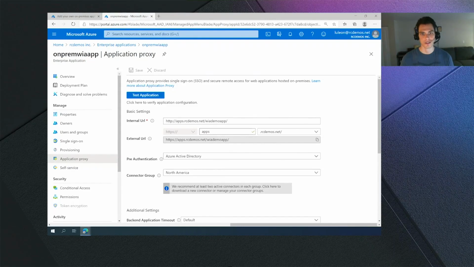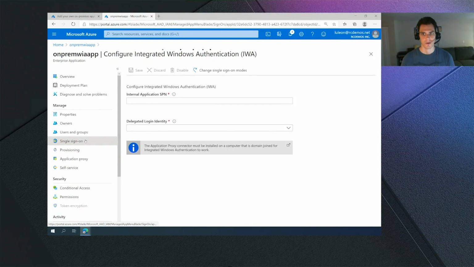Now we can launch the app from the internet via any browser, and we can apply conditional access policies to this app. But before we go there, I want to configure single sign-on for this application so the users won't get prompted to sign in again after signing in with Azure AD. So let's go to single sign-on. Here I input the SPN required so that the App Proxy on-prem connector can sign on behalf of my users into the on-prem application.